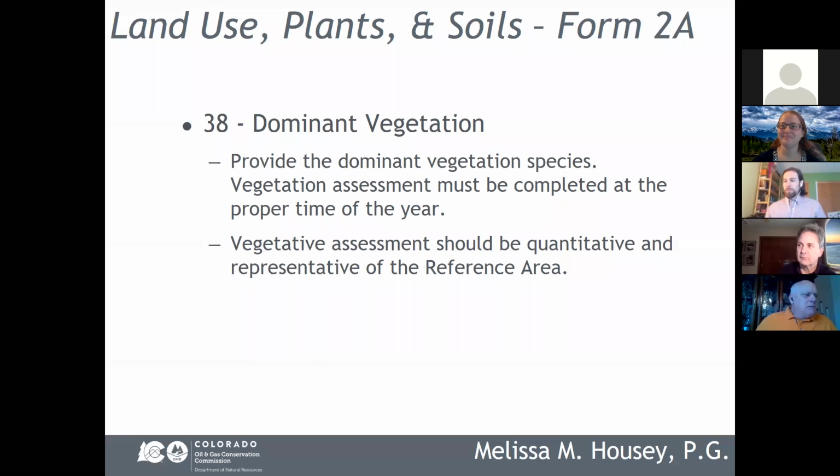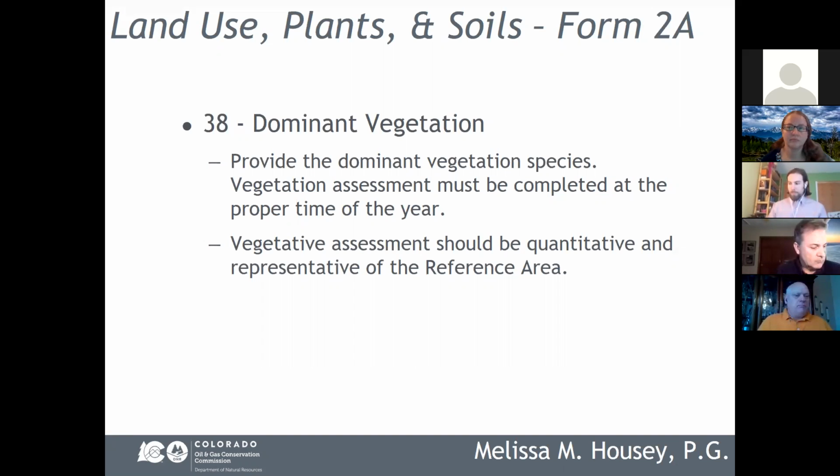Dominant vegetation. This also might be new to quite a few of you. So what is dominant vegetation? Basically, the dominant vegetation is going to be the vegetation species that primarily makes up your vegetative cover. A lot of times it will include more of the herbaceous species, more of the woody stock species. But it's going to dominate the vegetation cover of your oil and gas location and your reference area. So we want you to provide the dominant vegetation species.